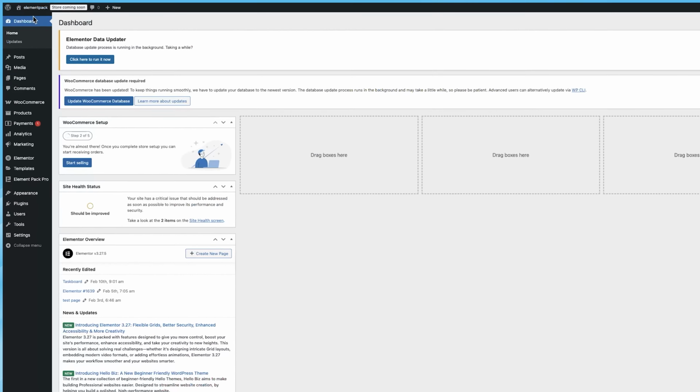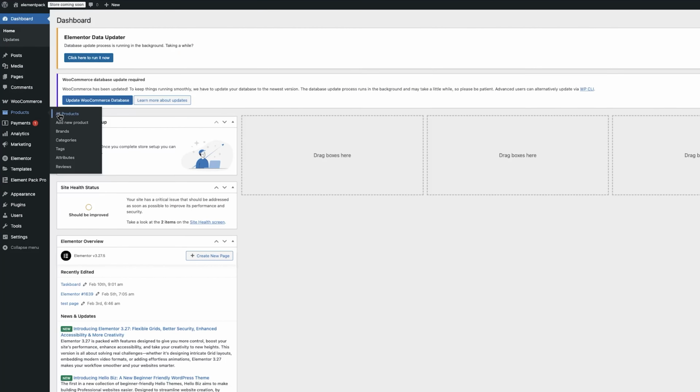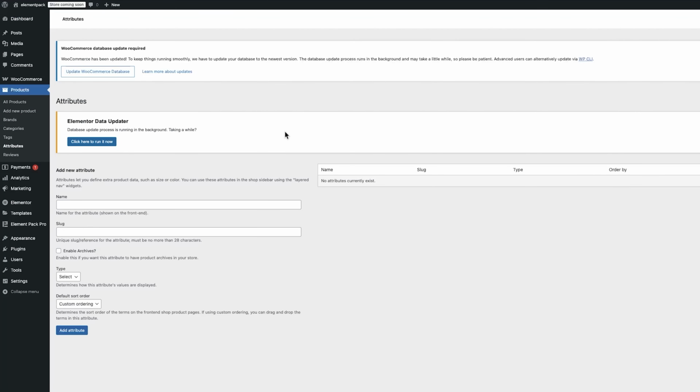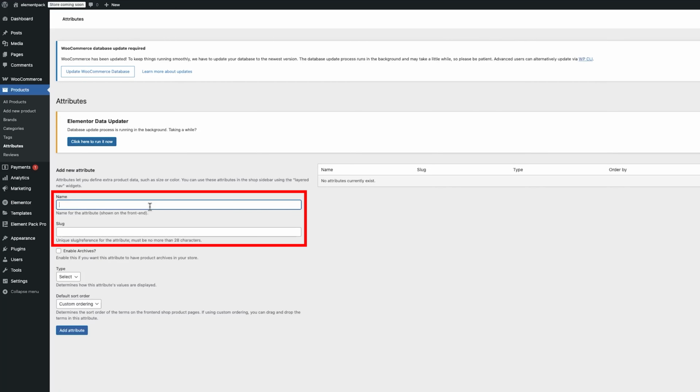From your WordPress dashboard, go to the Products tab and click on Attributes. Here, you can create new attributes that define the different variations of your product. Under Add New Attribute, you will see fields for name and slug. The name field is what customers will see on the front end, so choose something descriptive. The slug is a unique identifier for the attribute, used internally.